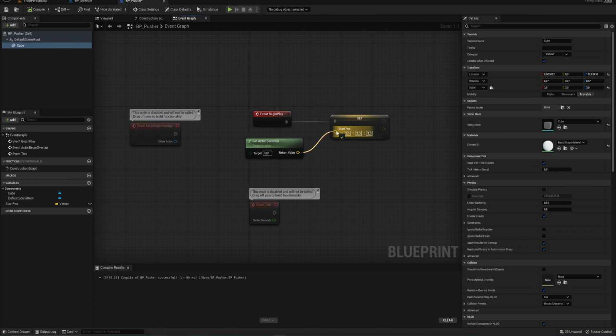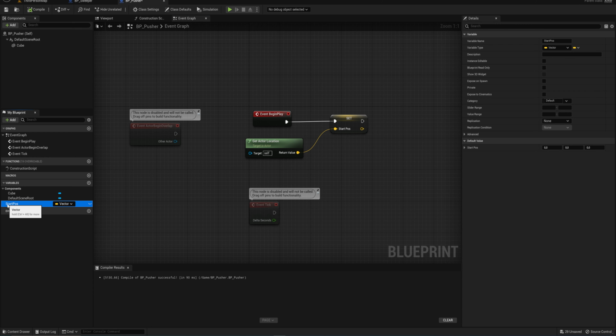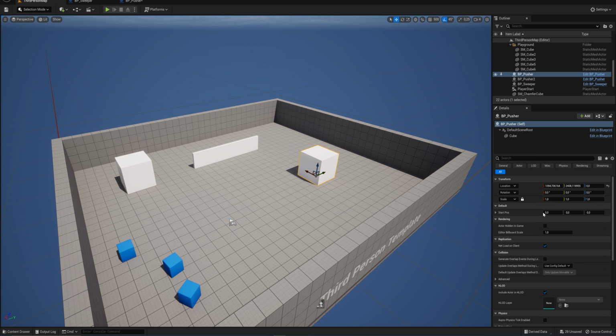So if we set this position now, we can connect it up like that. And now this variable is getting set to the result of whatever this function does whenever we begin play. And the way we can check that is to make this variable public. So if we set this variable to being public, we can then see it in our details panel that we've looked at before. So if we look at this here, we now see our starting position is set to 0, 0, 0 because begin play hasn't run yet.